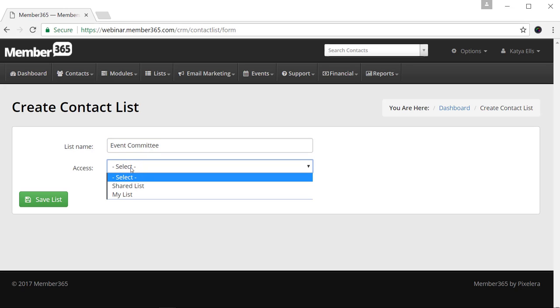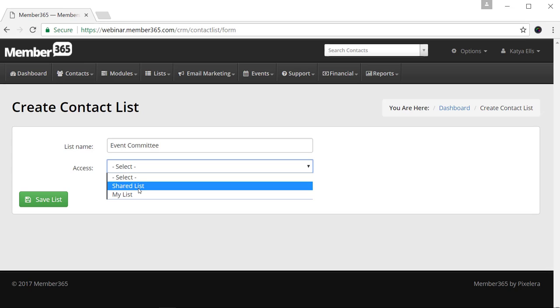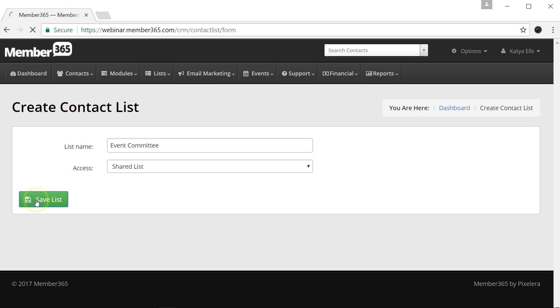Now for selecting access to my list. I can either choose my list, which is a private list that will only be displayed to me, or I can choose shared list, which means all administrators can see and have access to this list. So I'm going to click shared list because event committee is a pretty common list that people would like to have. Save list to continue.